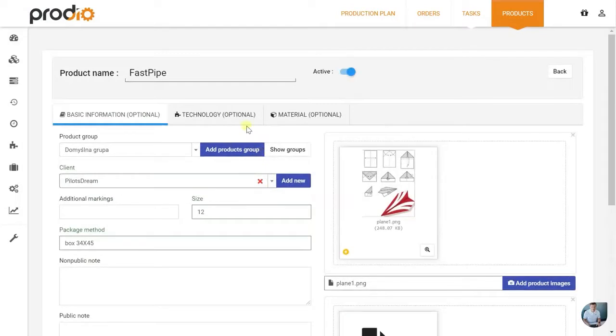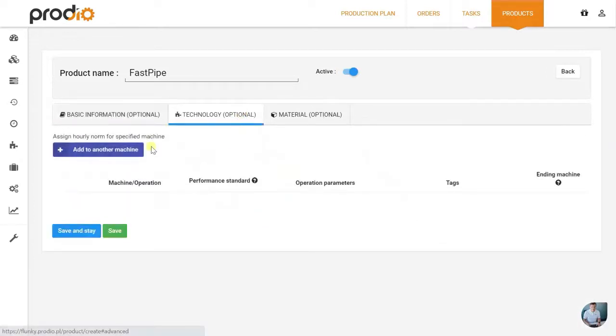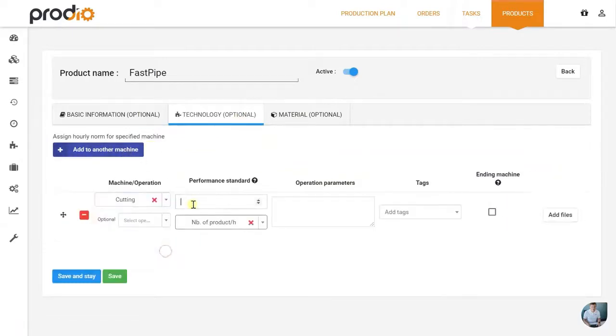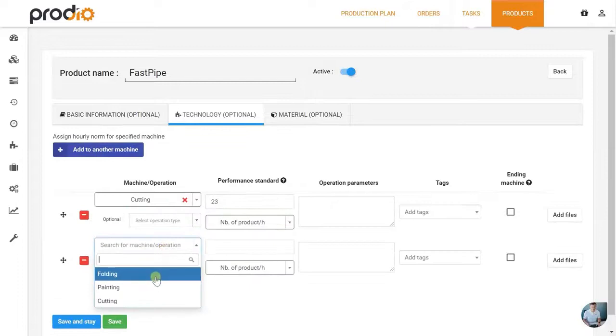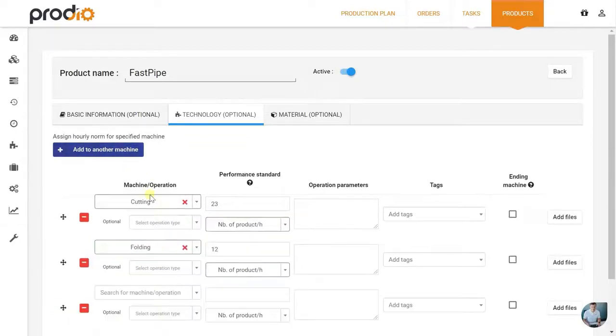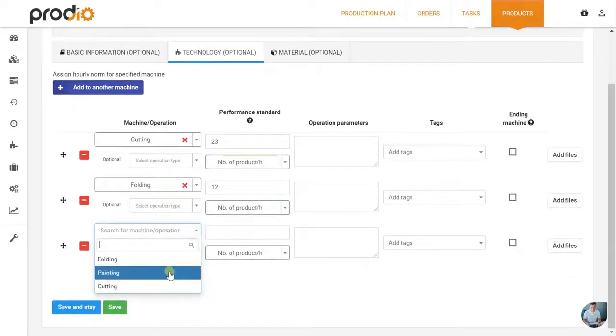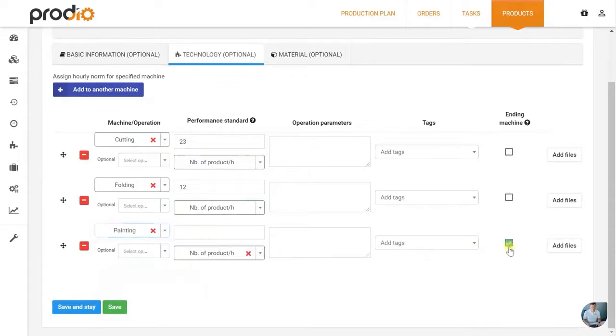So now I'm going to set production technology. Step by step, I choose the whole process through which my product, my plane, has to go. First, cutting, next, folding, and at the end, painting. Painting, I'm going to mark as the end machine because this is the last stage of production process.